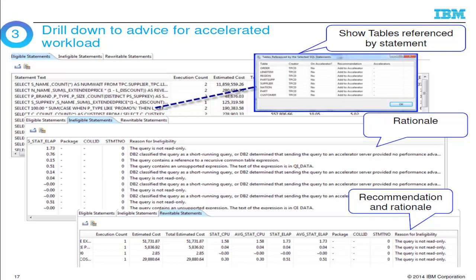This lists the statements that cannot be offloaded in the acceleration. The reason for acceleration shows you the rationale behind those, so you can learn from the process and see why they cannot be eligible for execution.